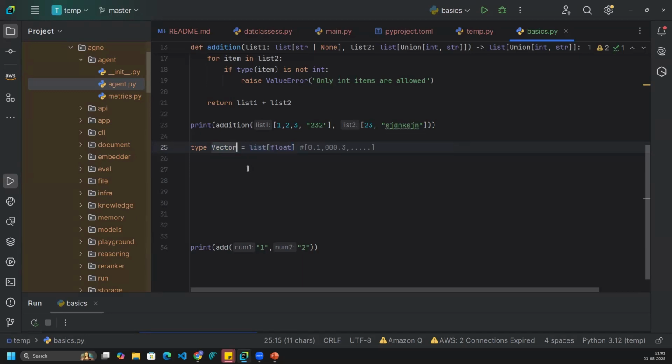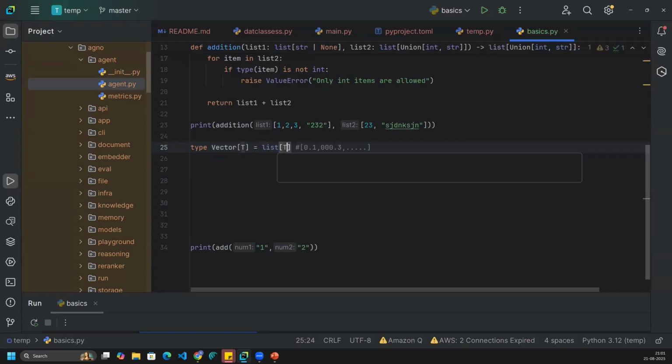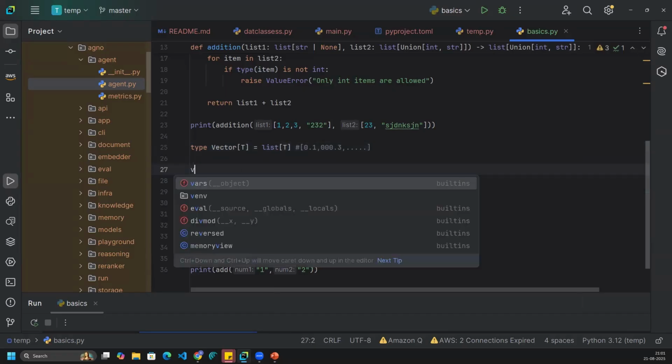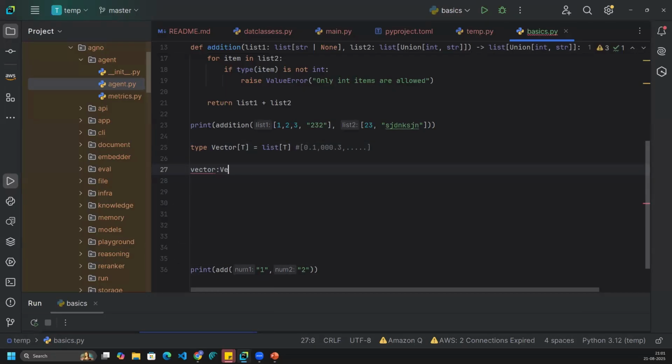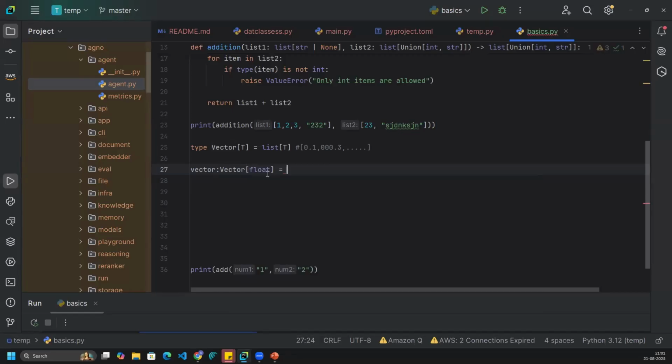Getting the point? Actually, you can do this also. T is a generic here. Are you comfortable with embeddings? Yeah, I was talking of embeddings only. So later you can write vector. This is a variable of vector float is equal to the same thing.